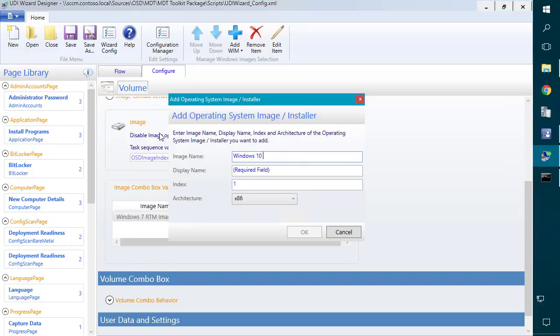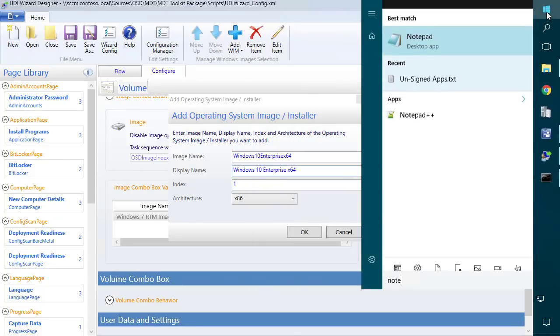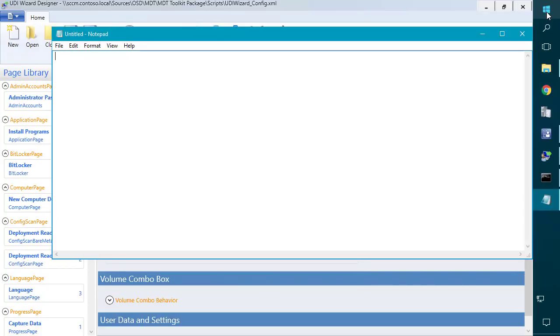So Windows 10 Enterprise x64. I'm going to do that for the display name. That looks good. For the actual image name, I think I'm actually going to make this more generic. Windows 10. I'm going to remove the spacing here because this is going to be a variable that we're going to use when we actually go and configure our task sequence for multiple images.